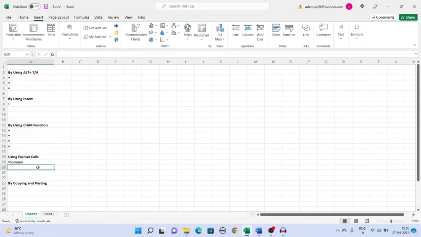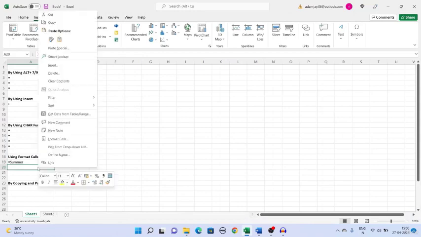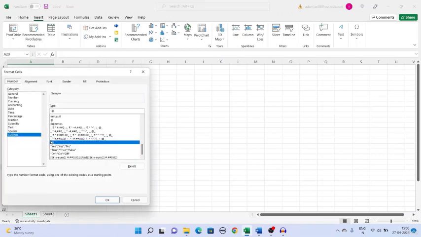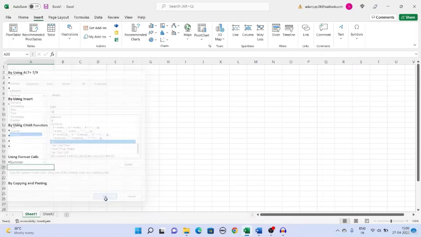If you want to add bullet points to any other cells, right-click on the cell, go to Format Cells. Under Custom, select Format and click OK.